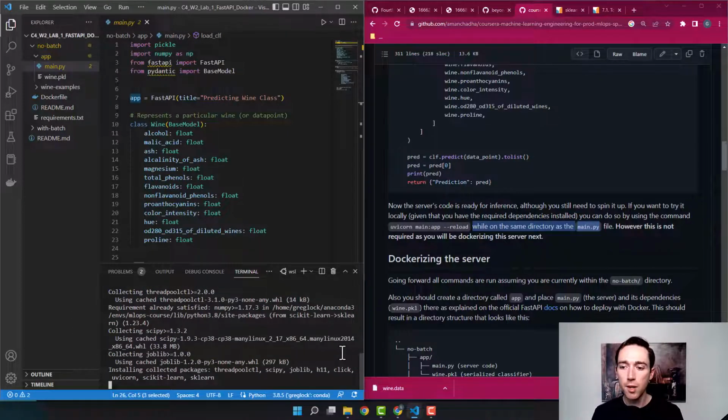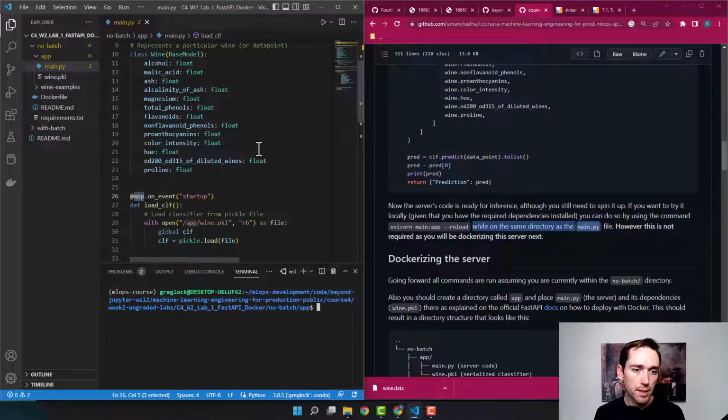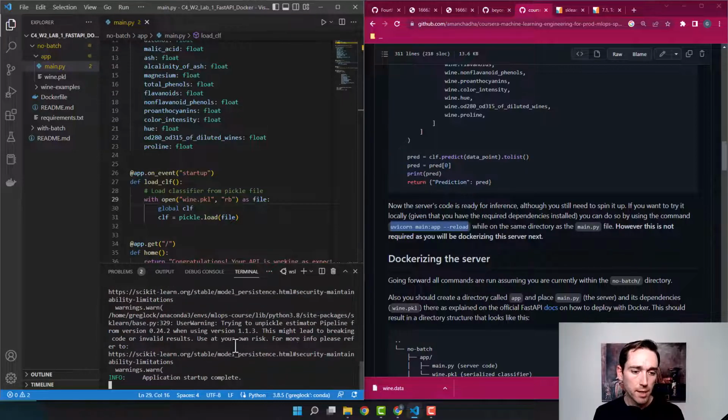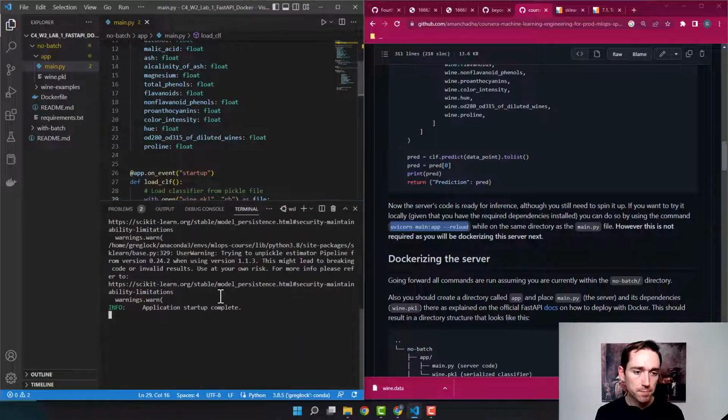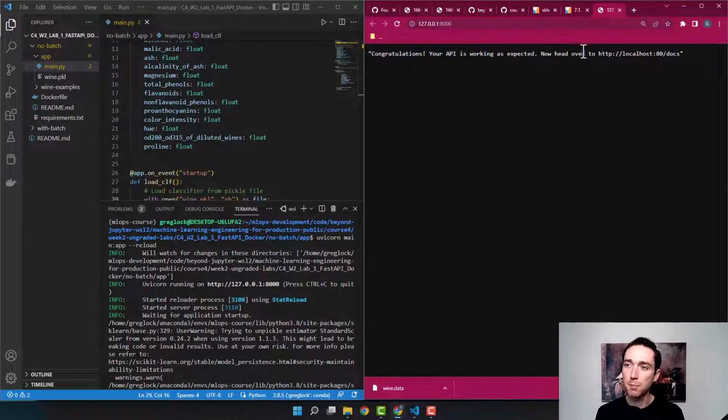Additionally, in order to make this run directly without Docker right now, the important modification we need to make is that since we're already in the app folder, we don't need to specify drilling down into the app folder to find the wine.pickle file. So we can eliminate this, we can save this, and we can now run uvicorn main:app. And so we should say application startup complete if everything's working properly. It allows us to click into this, into our browser. Congratulations, your API is working.